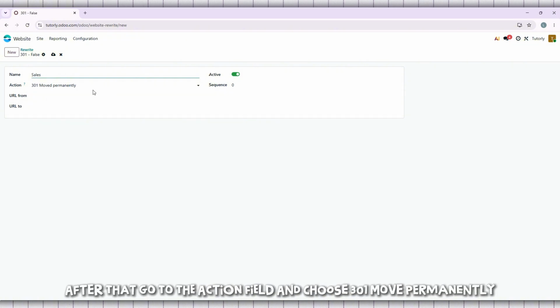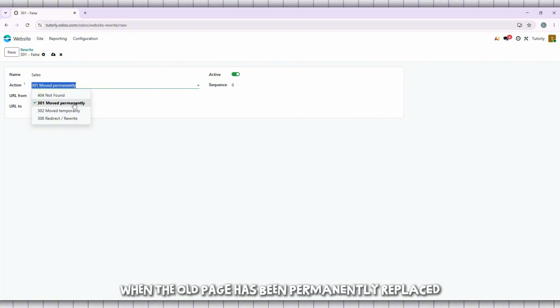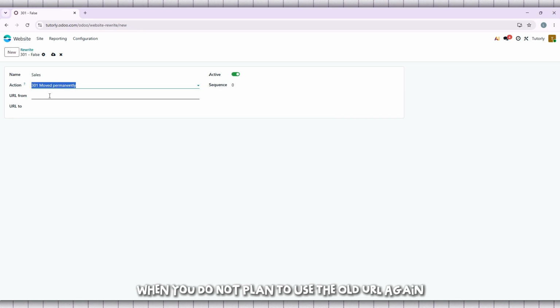After that, go to the action field and choose 301 Move permanently. This is the best option when the old page has been permanently replaced. It tells search engines that the content has moved for good, which can help preserve SEO value over time. A 301 redirect is usually the right choice when you do not plan to use the old URL again.